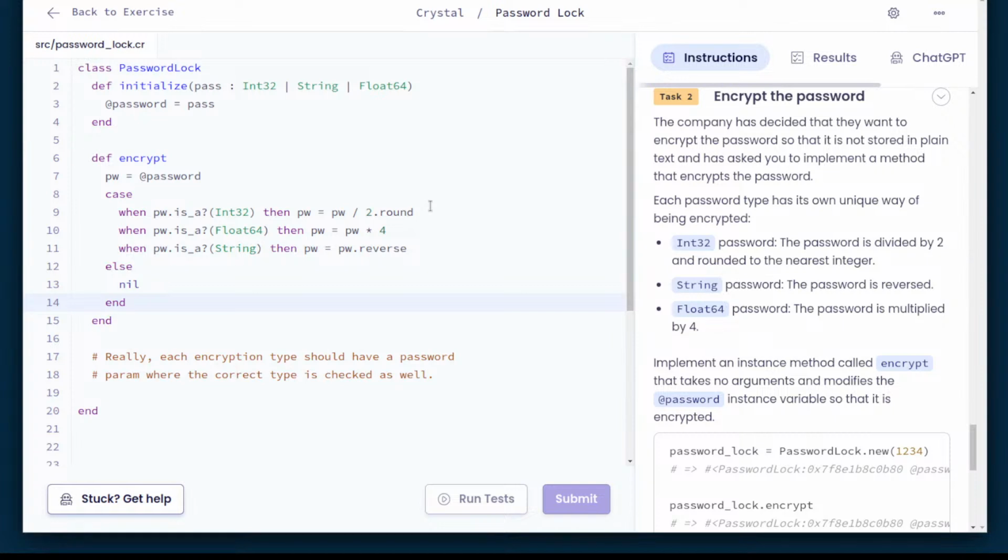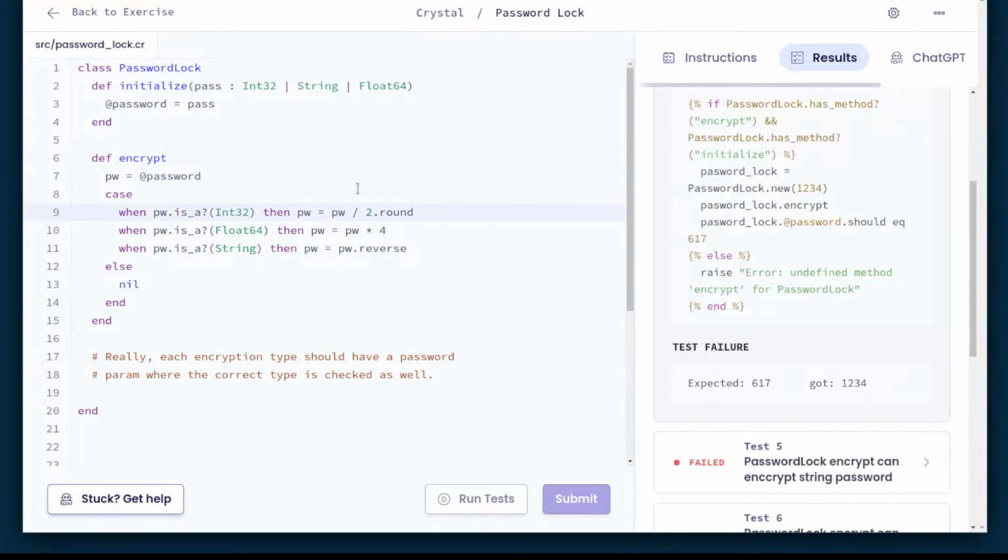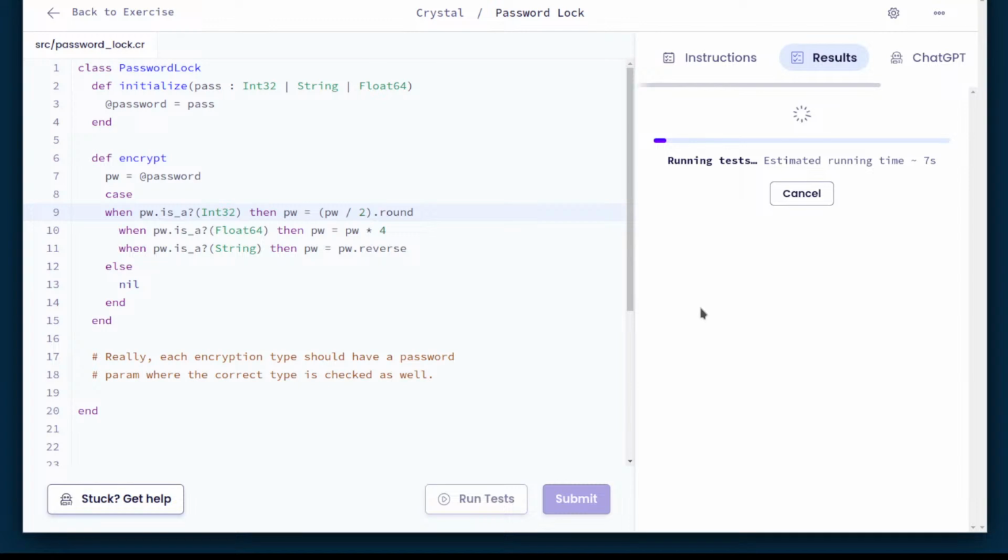So, wait. Password equals password divided by 2. I have to divide by 2 first and then dot round it. So I want test number 4 to pass. That was the problem. Was it losing the round? Getting 1234.